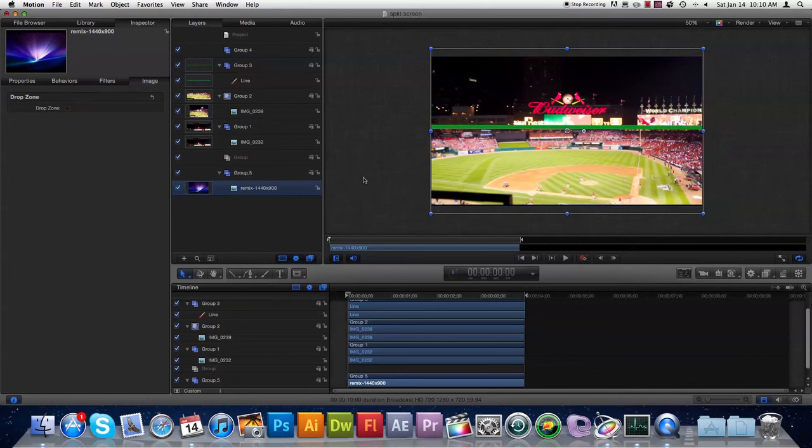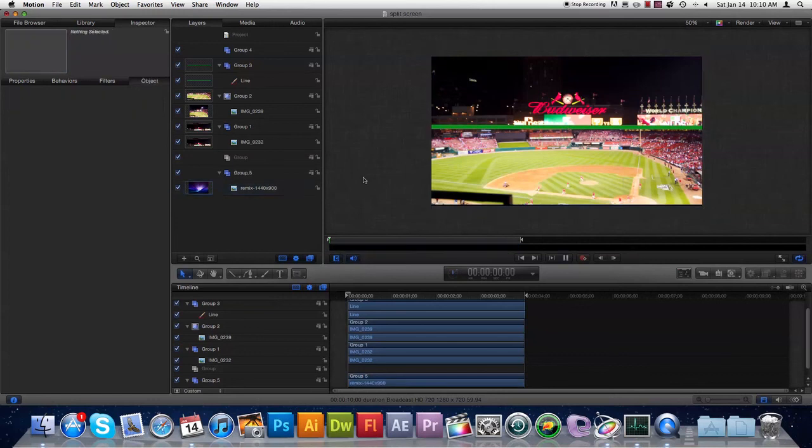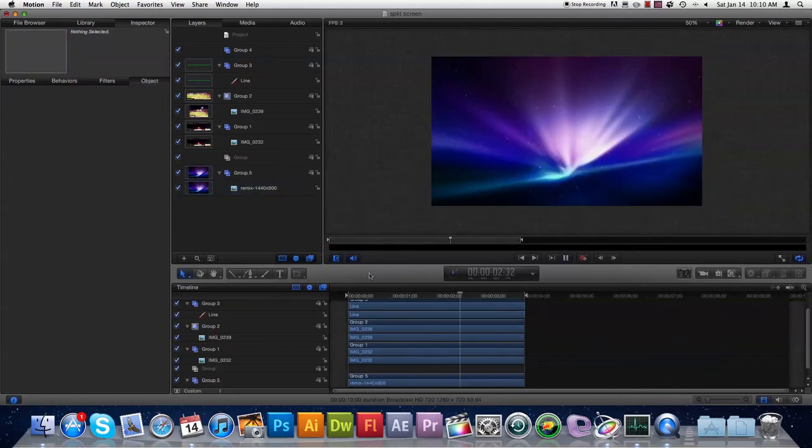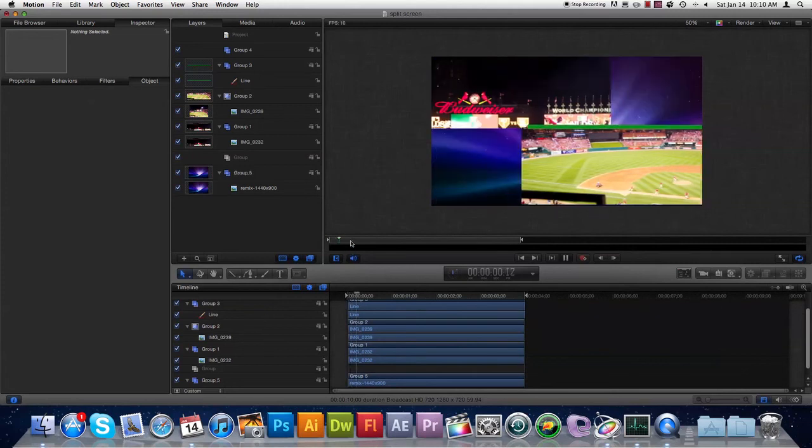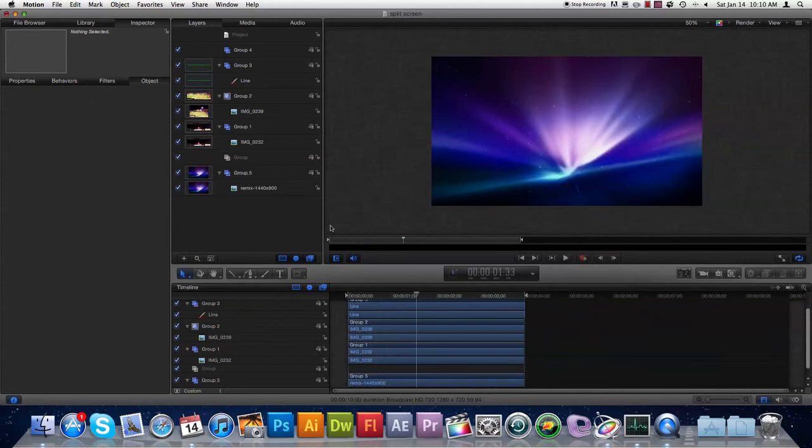Alright, so now if we go ahead, play that through. Alright, there we go. So now we've got the images both slide away. And if you want to do it so that they don't just slide away immediately, you just need to start your keyframes later on in the project. But anyway, that's how you do it. You got a split screen done in Motion 5.